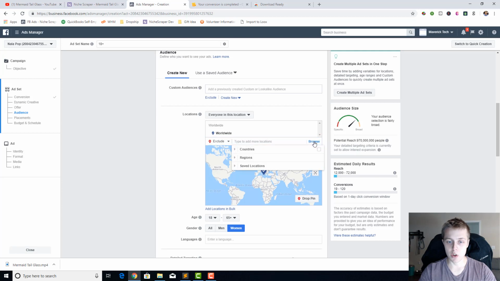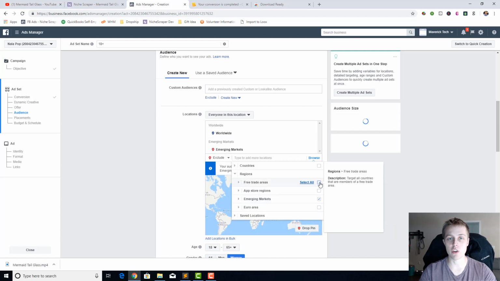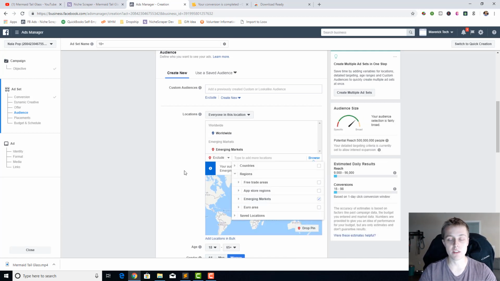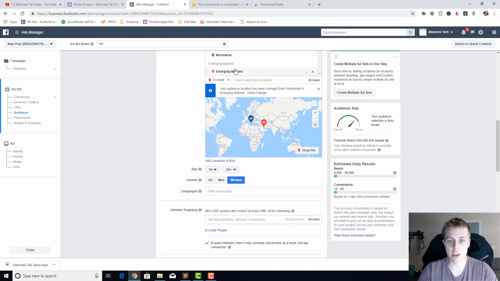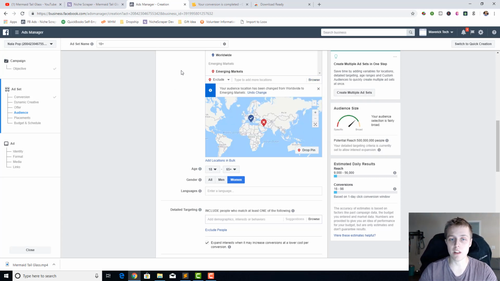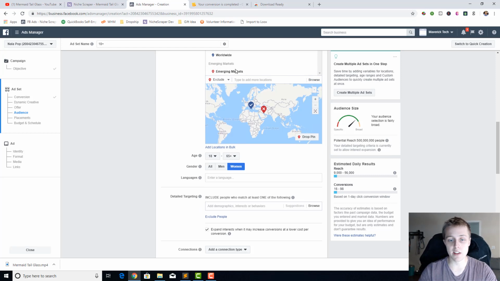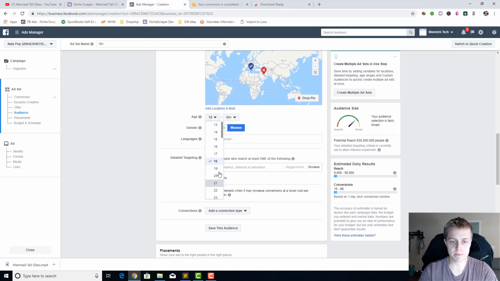get rid of this, go to click on browse, click on regions, exclude emerging markets because these are countries that generally don't purchase as often from my own tests. So we're going to show it to most of the world except for these emerging markets. So I think you can actually click on it and it will show you which countries those are. Yeah, so that would be like Argentina, Brazil, Colombia, Kenya, Nigeria, things like that. You can test them out if you want to, but they don't generally perform as well in my own tests. Age range, we're going to do 21 to 44.